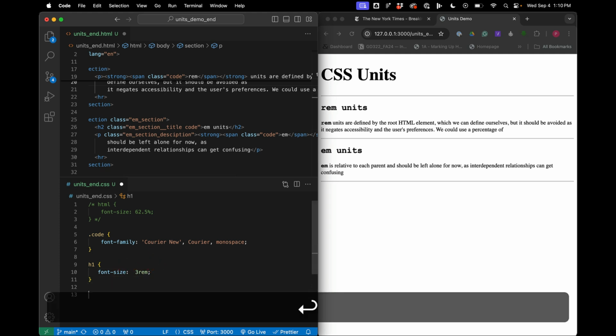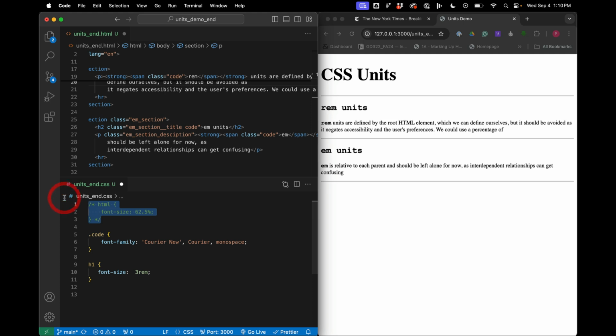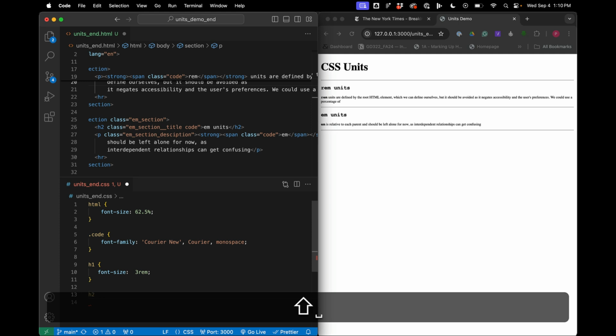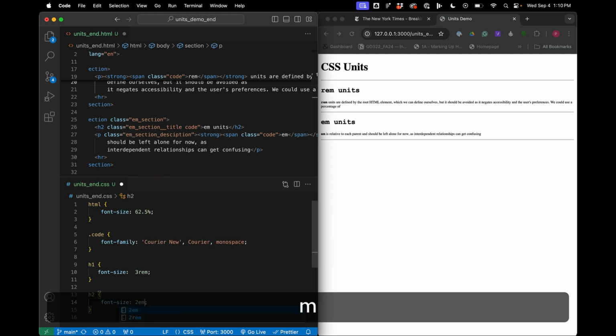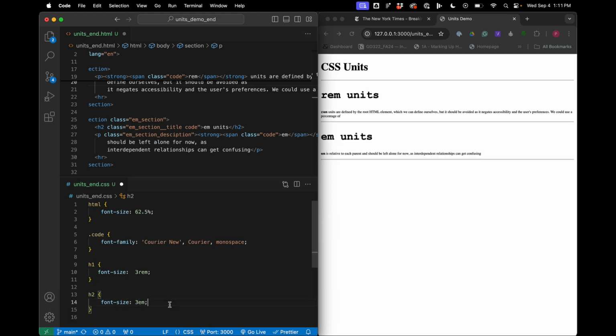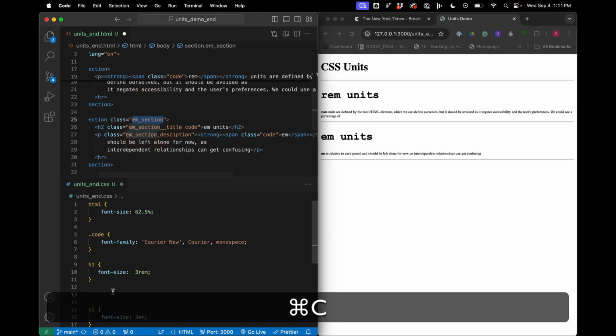So if I said, let's turn this back on just to make the math a little easier. Okay, so my H1 is 30, and if I set my H2 to 2 ems, it would be the same as my H1. But where it gets a little crazy is if my H2, in this case, is a child of the em section. So let's grab that for a second.